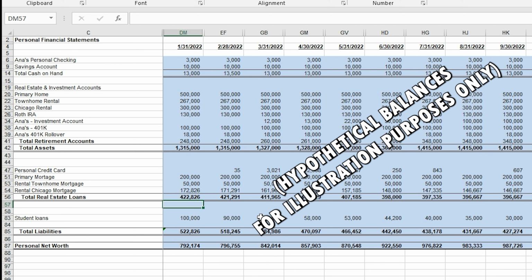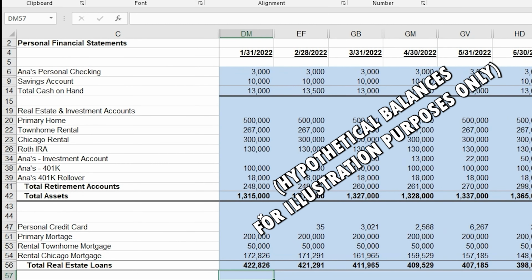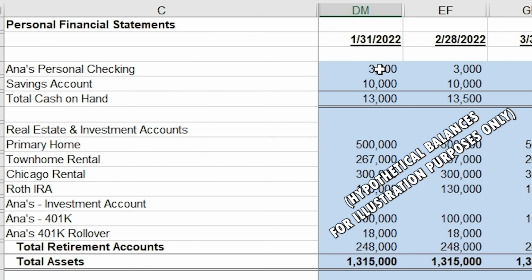These are hypothetical numbers, but I just wanted to share with you what my spreadsheets look like. On the first couple rows here, I have my checking and savings accounts, which are essentially my most liquid sources. I actually track this about twice a month, but for illustration purposes, I've changed these numbers to show month-to-month tracking. So personal checking, you might have a savings account, and then I like to have a column here that shows the total amount of cash that I have in hand.